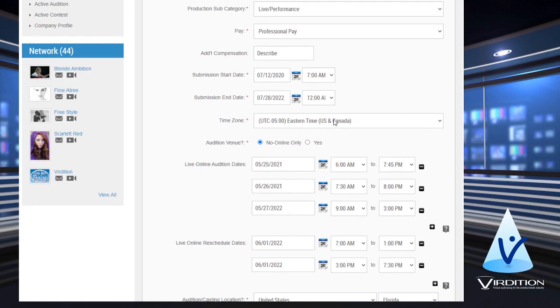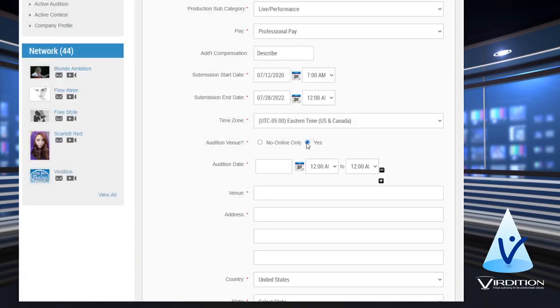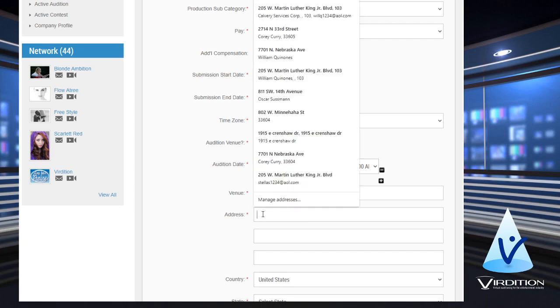Because this is a live audition, first of all, you want to make sure you got your time zone correct. You want to make sure people are getting there at the right time. But because this is going to be a live audition on site, you want to make sure you click on yes, audition venue. So here you're going to click on the dates you want people to show up and the times. And you can do multiple dates and multiple times.